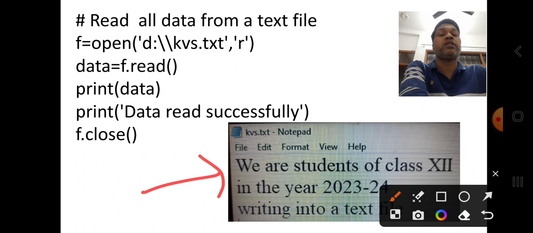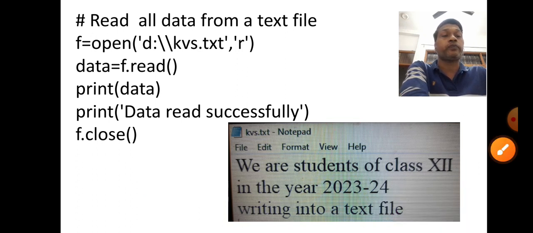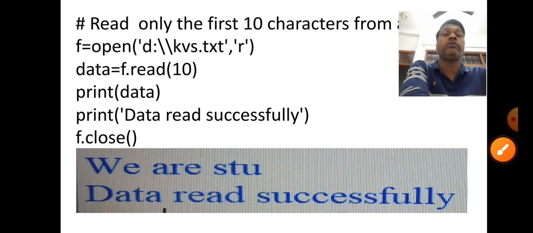See here, this is the output produced when you run this program code in your IDLE. Now move to the next program.